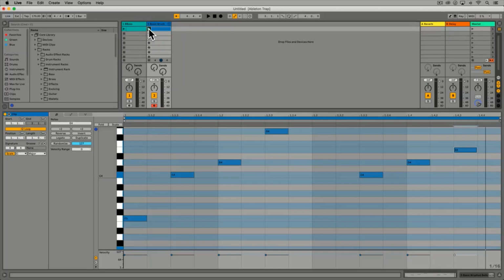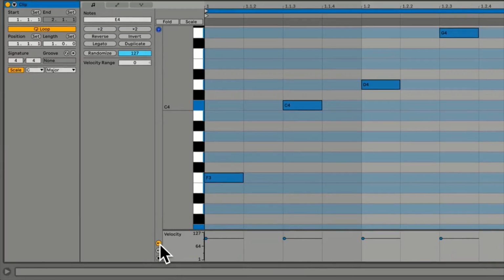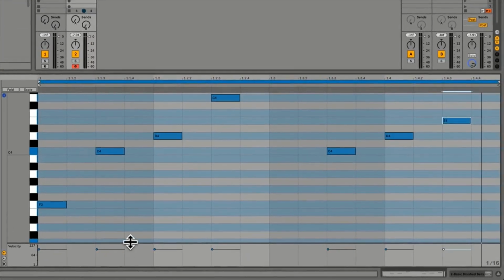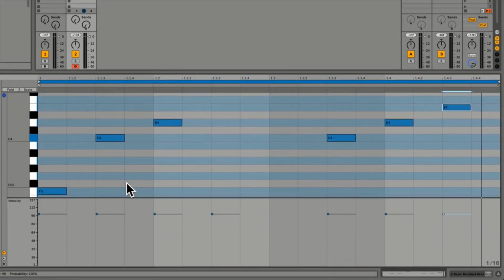So, to adjust the velocity, we need to go down this little window here. If you can't see it, just make sure this arrow is pointing out to the right, and that this top icon here is illuminated orange. Now, if you hover the mouse over, we'll get this icon and we can make the velocity window slightly larger. So these bars here represent the velocity for each note. As we can see, they're all exactly the same. Now, I'm just going to adjust the velocity for some of these slightly so we can hear the difference.